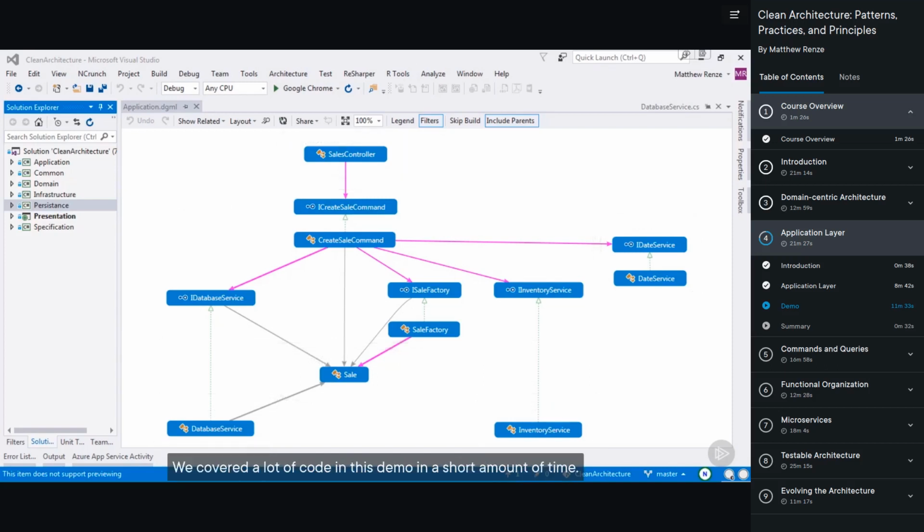We covered a lot of code in this demo in a short amount of time. If you had difficulty following along, I recommend that you spend some time becoming familiar with the sample code, and then I encourage you to watch the demo again to make sure that you fully grasp all of the concepts that we're discussing. If you've understood the concepts we've covered so far, the rest of the demos in this course should be relatively easy to follow along. If, however, you're having difficulty following the demos, it might be worth taking a bit of extra time to clear things up now before we move on to the next module.